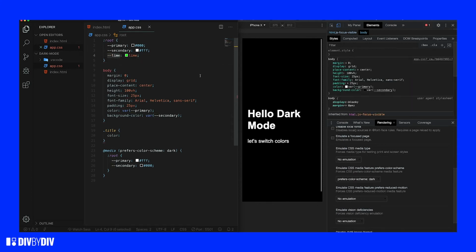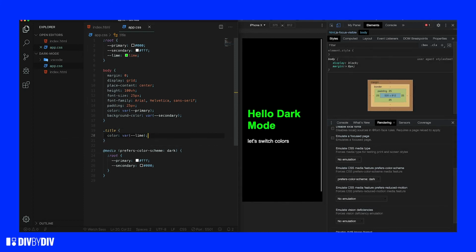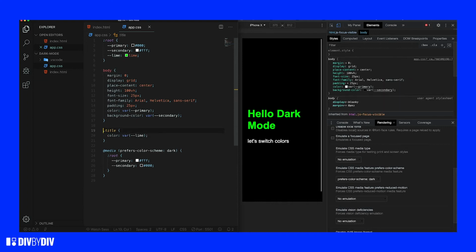So here, if I go to color, here I just say I want it to be lime. Here we have the title that is lime, but in here I don't need to define the title again and override the color. I just need to override the lime variable.